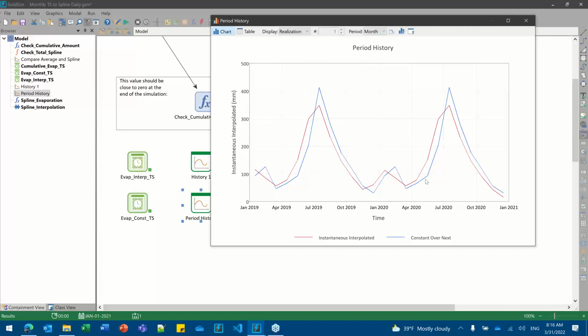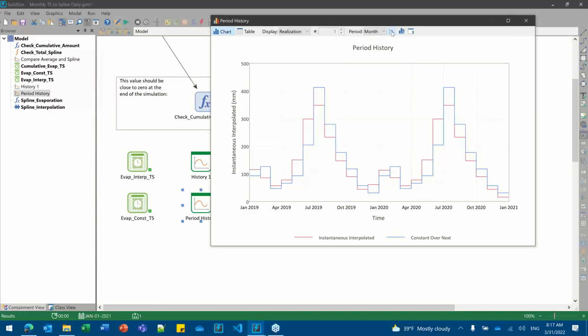Sometimes it helps to view these types of period history results in more of a stair-step line. So I can change that here because these values are really only represented on months. So it might make more sense to show it this way. But the point is, the values are vastly different. Over the longer term, the totals might come out very similar, but on a monthly basis, they're vastly different because of how we're doing the interpolation. So I just wanted you to be aware of these types of issues.